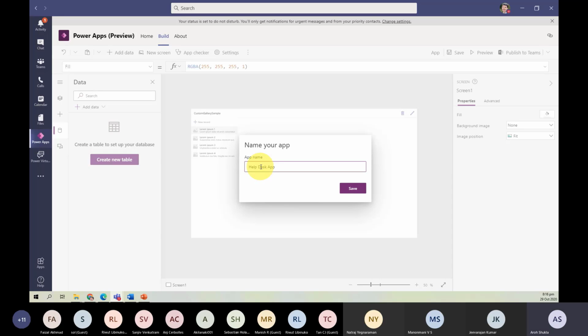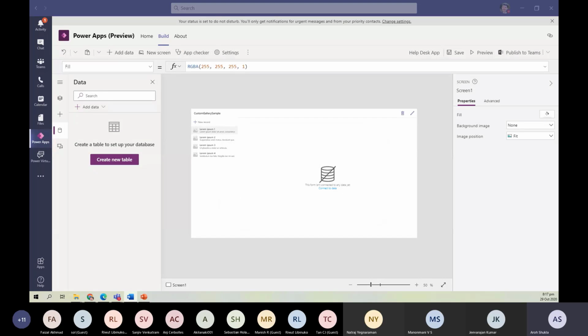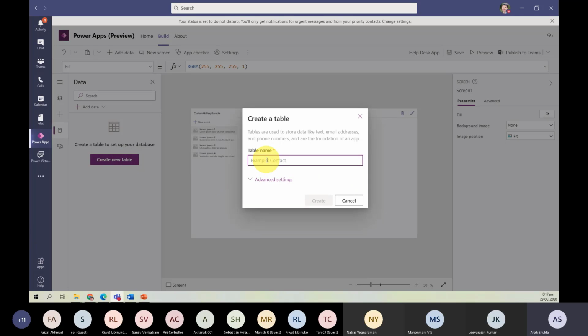And again, this is a Canvas app. It's not a model-driven app. It's a Canvas app. So I create and save here. I just want to tell you that's how easy it is to create an app within the context of Microsoft Teams. So I have a table. I want to create a table now. So I create a table and I put the table name as ticket.